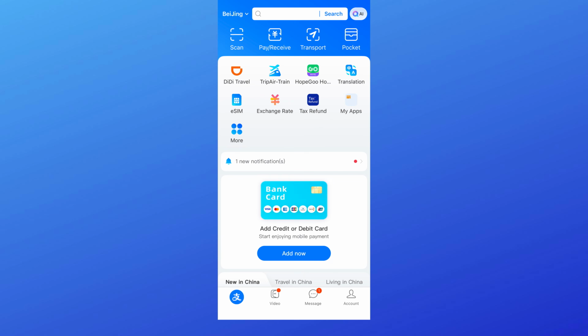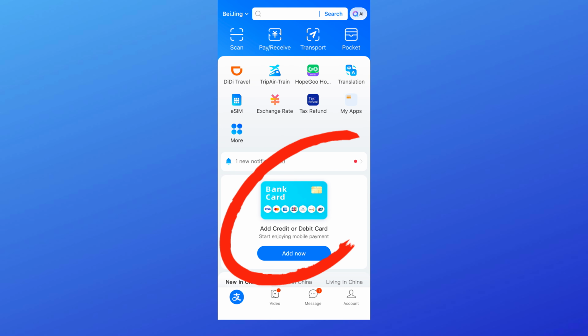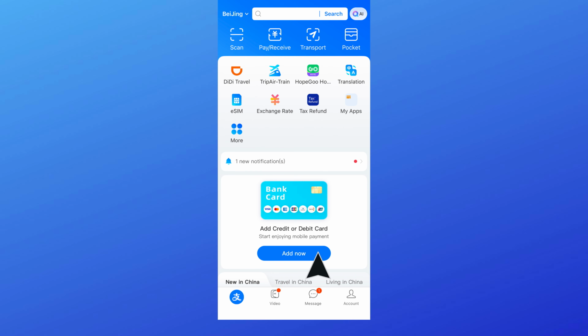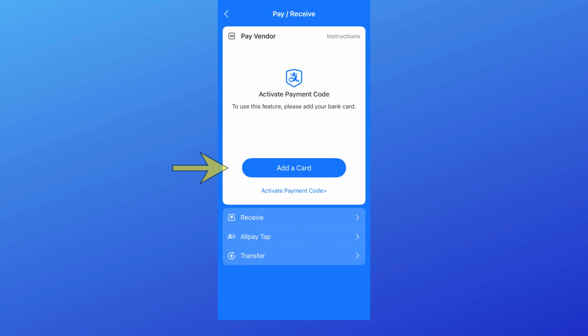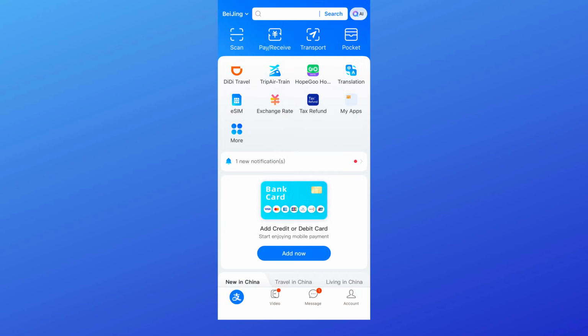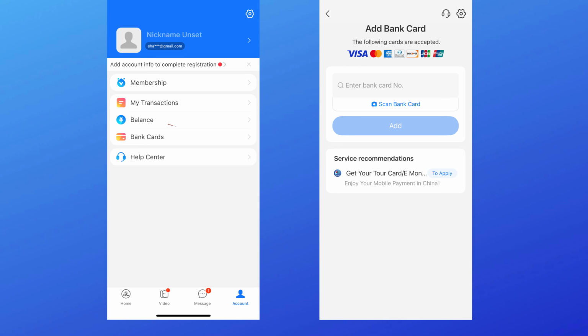Something really nice about Alipay is that both credit and debit cards can be linked to your account. You may see this prompt to add your card on the home page. You can click on the blue Add Now button to get started. But if you don't see this option on the main page, don't worry. Here are two other ways to get there. You can click on the words Pay, Receive at the top of the main homepage. From there, select Add a Card. Alternatively, you can touch on the Account button, then Bank Cards, and then add a new card.